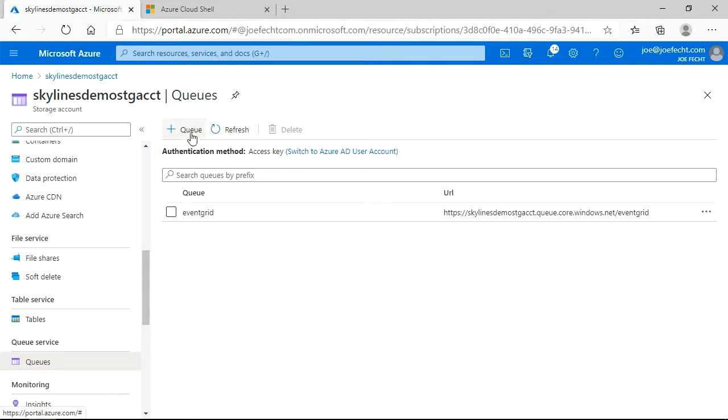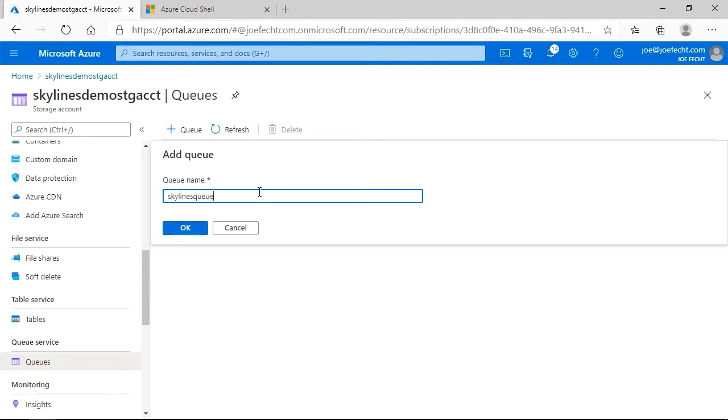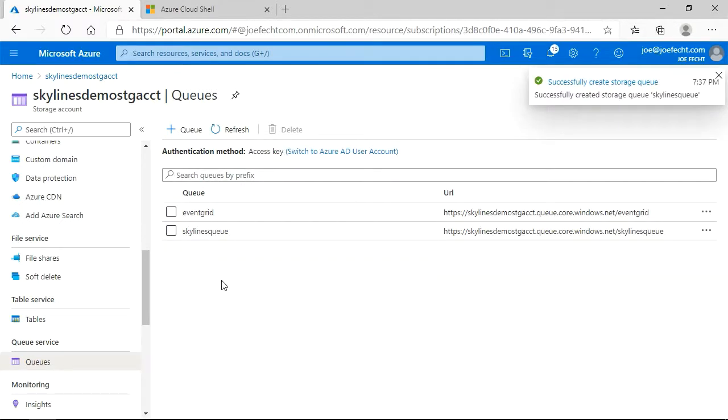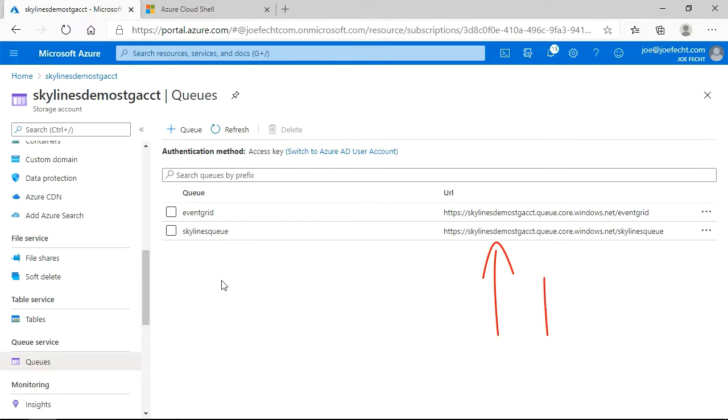So to do this, let's click on queue up top. Let's go ahead and paste our name, in this case Skyline's queue, hit OK, and we can see it successfully created the queue. Now before I jump too far into this, I wanted to take a look at the URL for that queue. And you can see it starts off with our storage account name, and then it's saying it is a queue, and then at the end you can see we've got our queue name.